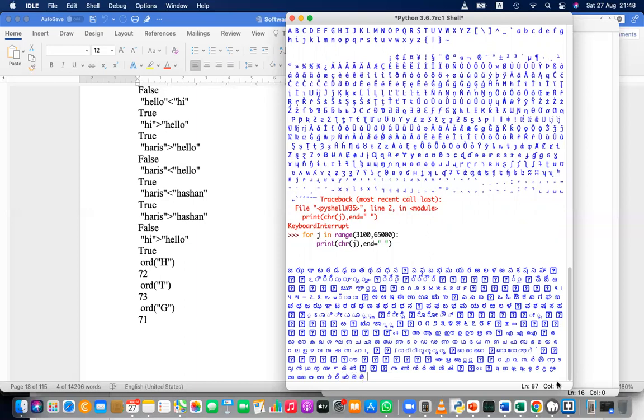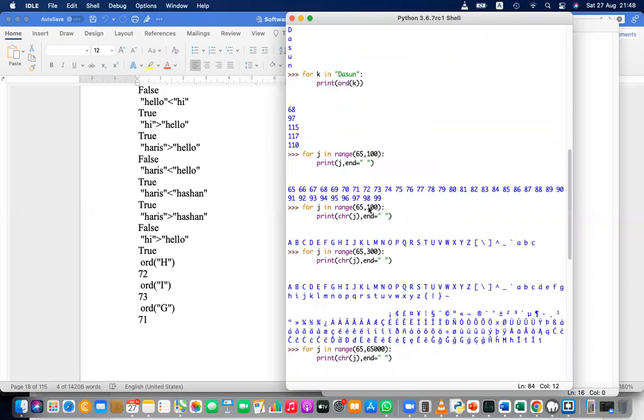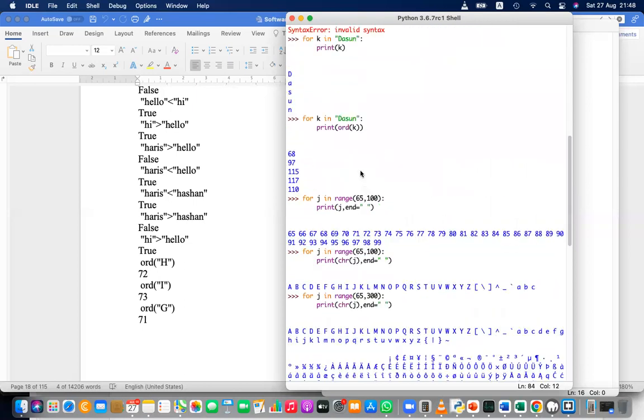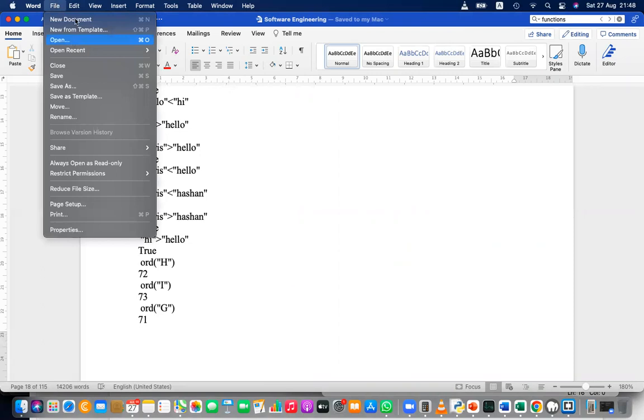Numbers to characters, characters to numbers. CHR will convert number to character. ORD will convert character to number. Right. A simple exercise using this. This is related to strings, but let's do this simple exercise. Because with more exercises, you can prove the knowledge.